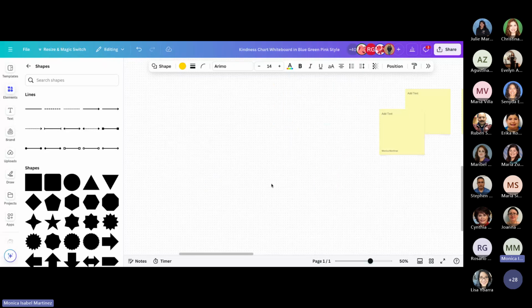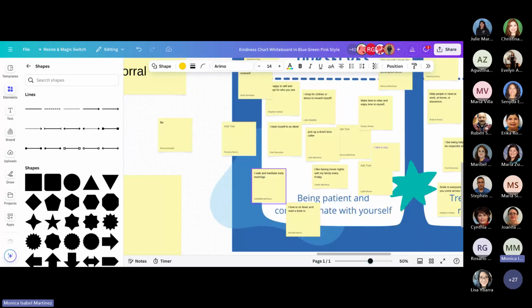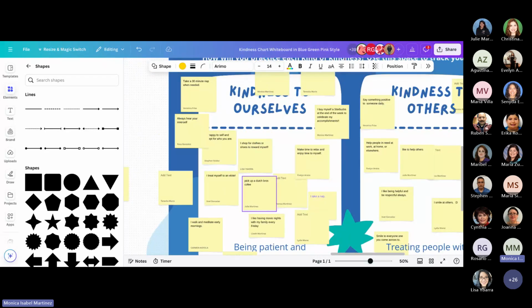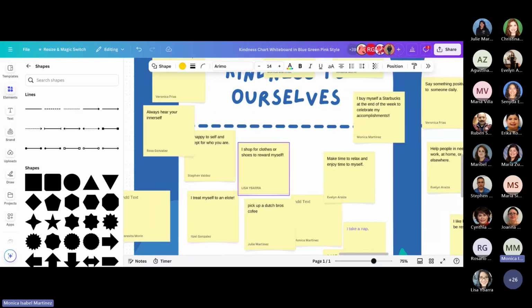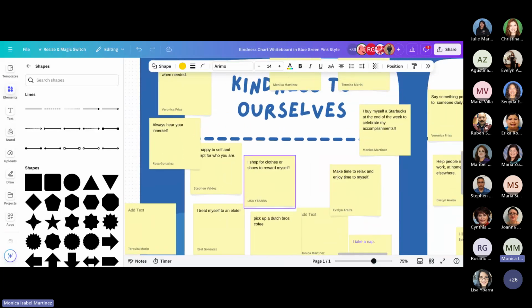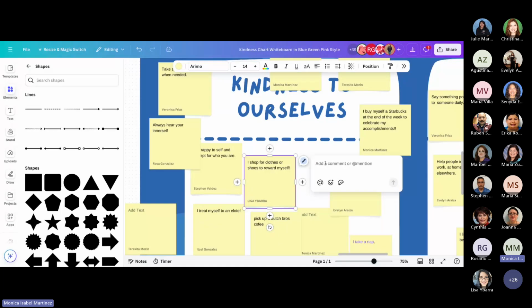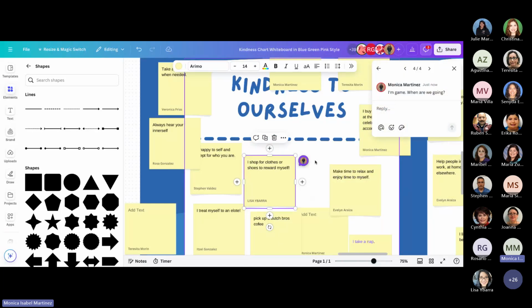Let's go back to our stickies here really quick. Whether it be a shape or a sticky, let's say I wanted to leave a note for somebody. So here we've got, "I shop for clothes or shoes to reward myself." Oh, I'm right there with you. Let's go shopping, Lisa. I'm good with that. So I'm going to select Lisa's sticky note, and notice that above it, a little bubble pops up, and the first option is to add a comment. I'm going to click on that, and then I'm going to say, "I'm game. When are we going?" So I'm leaving Lisa a comment onto that sticky note.